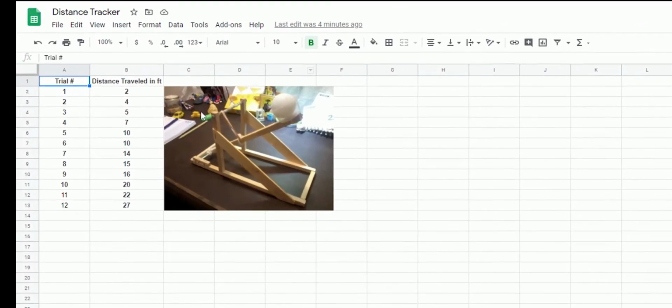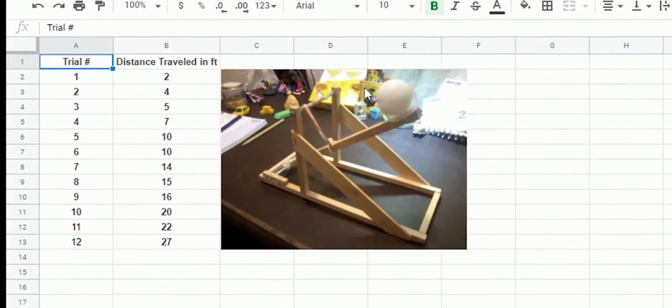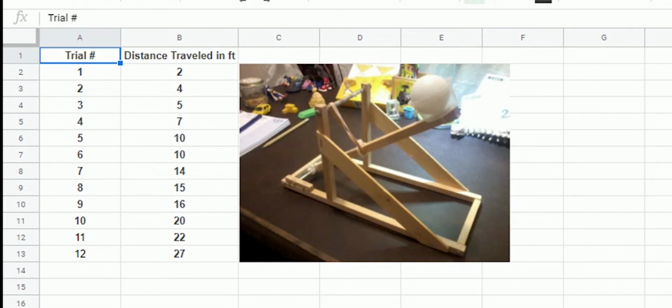DESMOS. So this is a picture of a little catapult, which is something that you might even make in a class like Introduction to Engineering Design. To the left, you'll see trial number, and you'll see that there is a total of 12 trials. To the right of it, you'll see distance traveled in feet. You'll see in the very beginning, it traveled 2 feet, and as it got tweaked and modified, they managed to bring it all the way up to 27 feet.